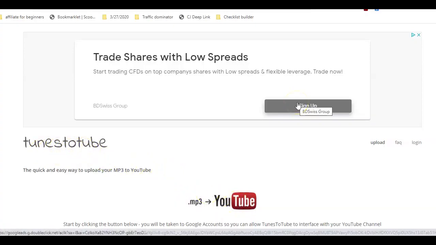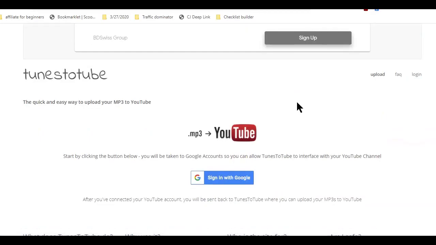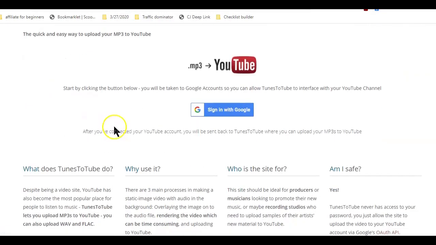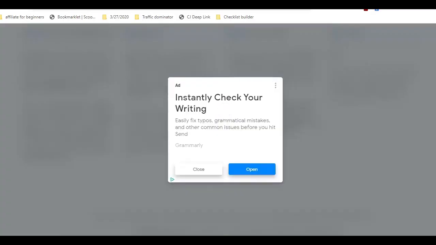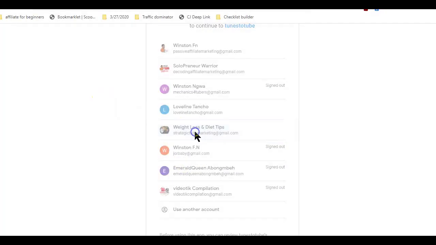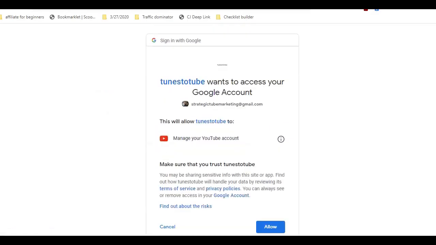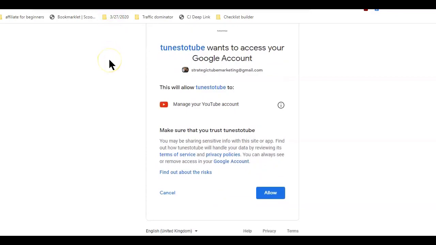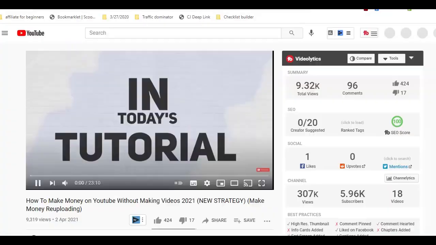So now, how do you use the Tunes to Tube web app to upload your audio files to YouTube? Well, to get started, you first need to go to tunestotube.com and click on the blue button to connect your channel. Now, you may be asked here to sign in to the account that you want to link the Tunes to Tube web app to. Now, after logging in, you'll be taken to this new web page to authorize the app to access your YouTube account. Just click on the Allow button below to proceed.